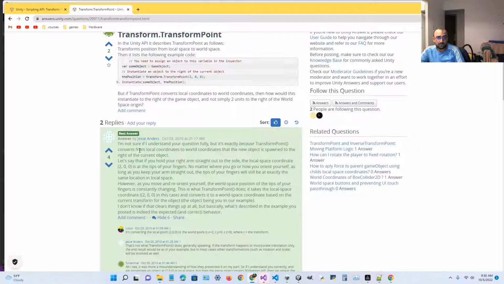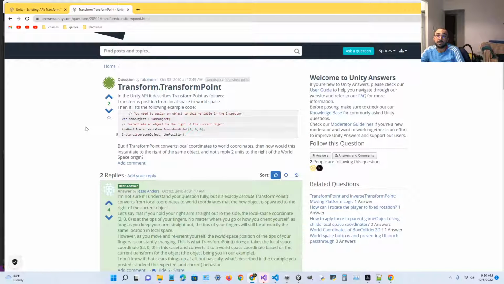Transform point. In the Unity API, it describes transform point as follows. So this guy had the same problem as us. Transforms position from local space to world space. Then it lists the following example code.